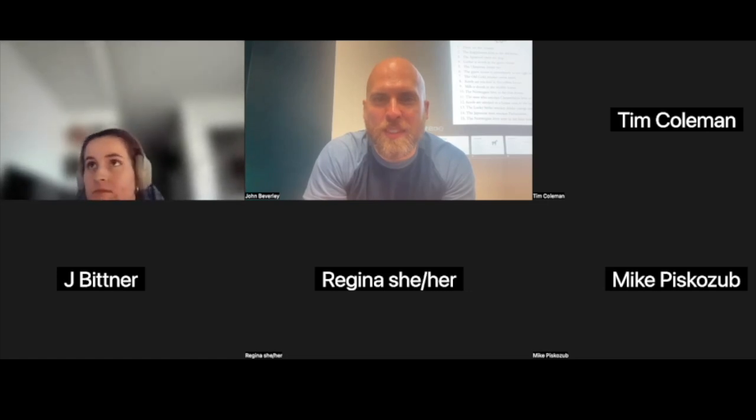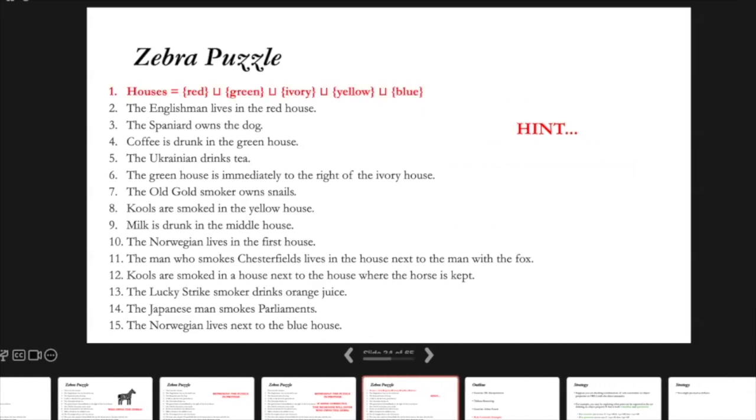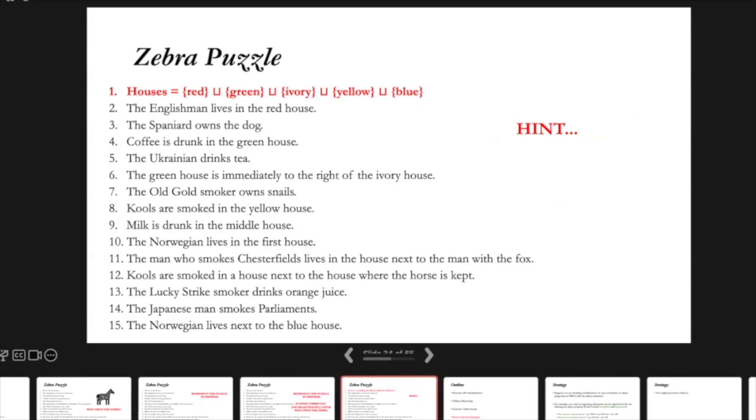The other pro tip here is enumerating. You can define a class as the enumeration of instances, if you recall. There's a hint. So I have a class of houses that is just no more, no less, red, green, ivory, yellow, and blue. All right, so we did that sort of, but we haven't done the enumeration part. I don't even know how to do that.